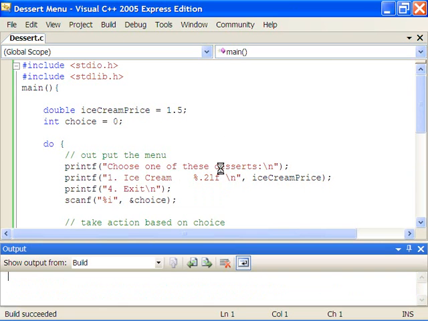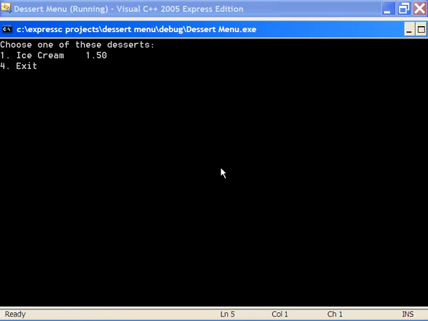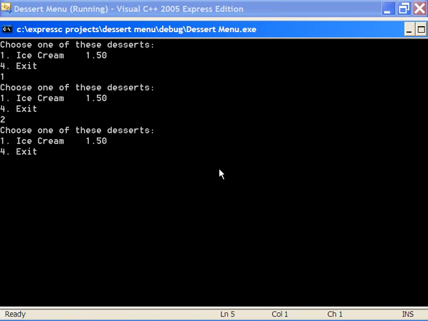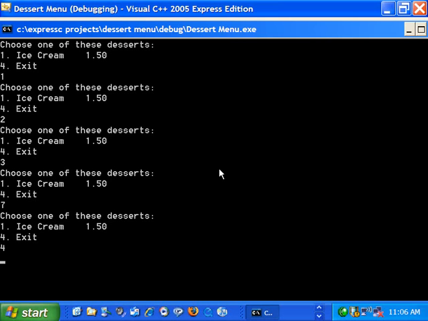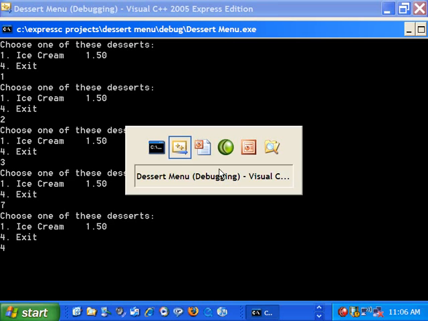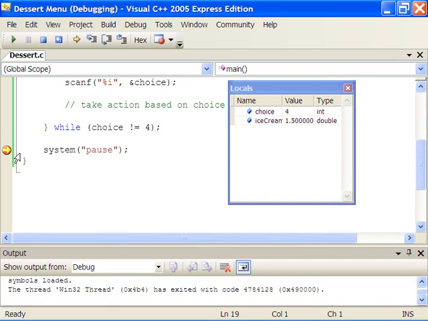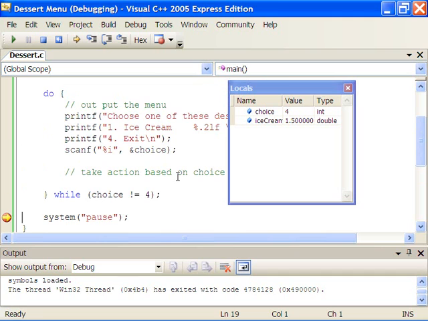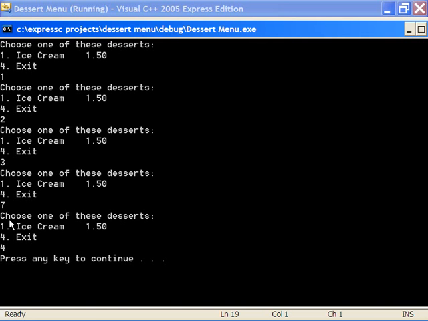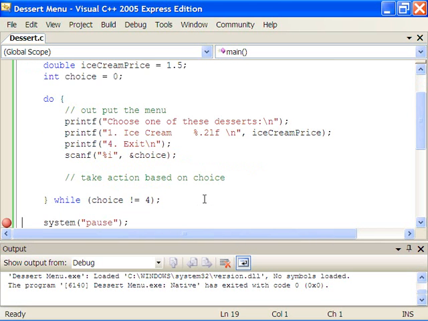There's going to be a great deal more of trial and error as you solve these problems. Choose one of these desserts. If we pick 1, we'll get the menu again. In fact, if we pick anything except 4, we should get the menu over and over. And it doesn't seem to have exited, and I'm not sure why. Oh, I had a breakpoint in there. Sorry about that. So we did exit from this loop when the user entered the value 4, and we don't need that breakpoint for now.